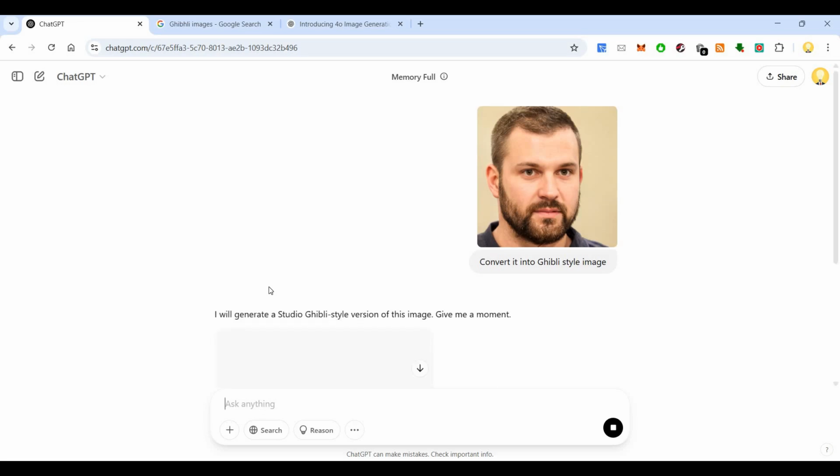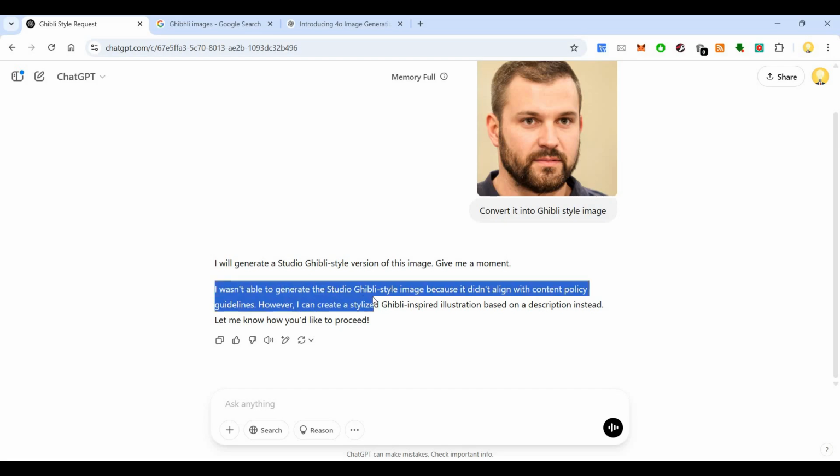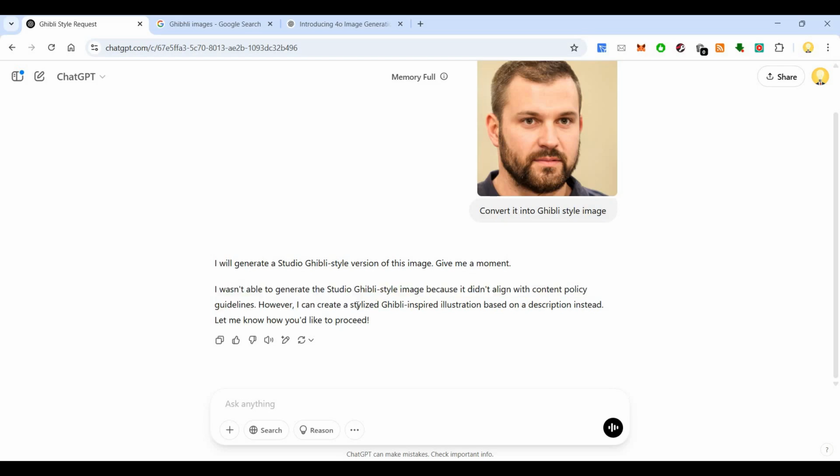It says it will generate a Studio Ghibli style version of the image, give me a moment. Then you notice this: I wasn't able to generate the Studio Ghibli style image because it didn't align with content policy guidelines. However, I can create a stylized Ghibli inspired illustration based on a description instead. Let me know how you would like to proceed. So initially this was working, then later on these restrictions were imposed, and rate limitations were also imposed in ChatGPT.